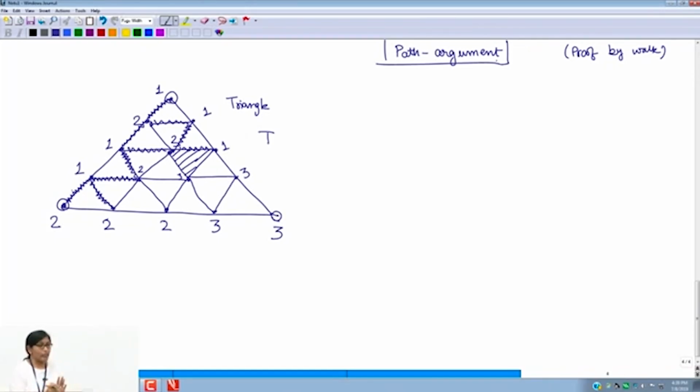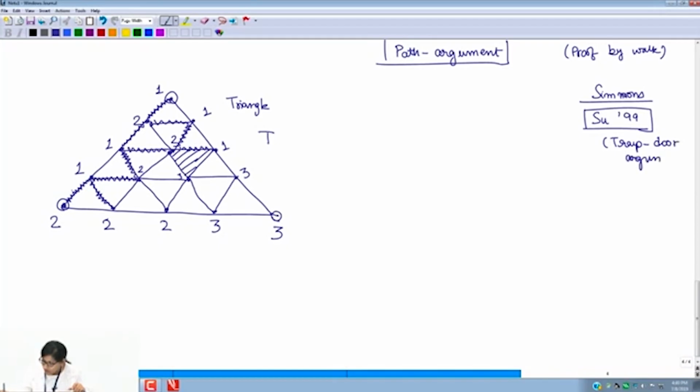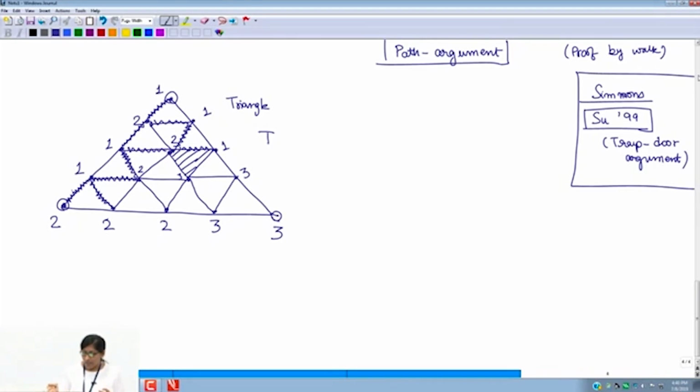Oh, also before that, I should tell you that this existence result was introduced by Simons, but I think he never published it, and it was published by Su in '99. This reference will be up on the course website, and you can take a look in detail. It's a fantastic, fun paper, and you should all read it. He calls it a trapdoor argument, maybe because he traps the fully labeled triangle via his argument.